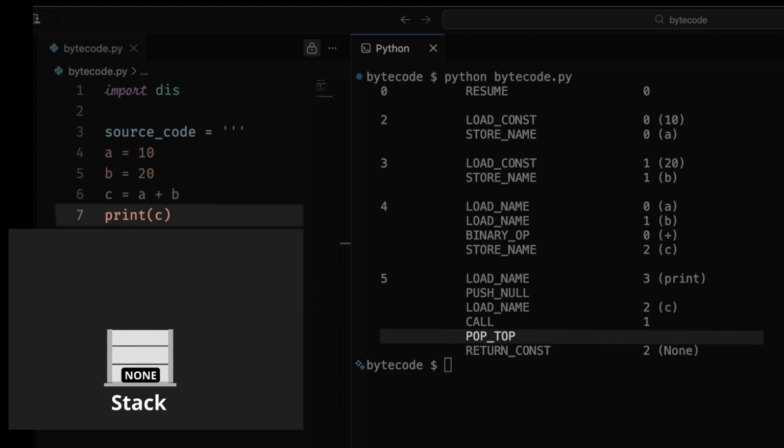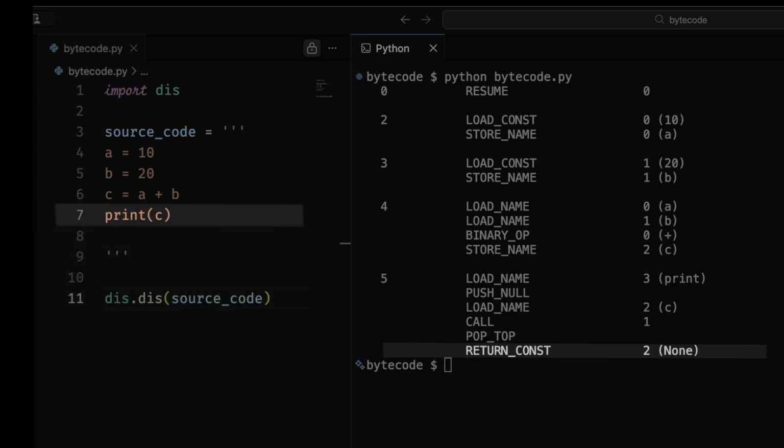And here is something people miss. The print function returns None. So after the call, that None is sitting on the stack, but we are not using that return value. So Python throws it away using POP_TOP. That is basically remove the top value, we do not need it. And finally, RETURN_CONST None ends execution. This code is running at the top level, so when it finishes, the final result of executing the whole block is None. So the number 30 is not returned, it is printed as an output.